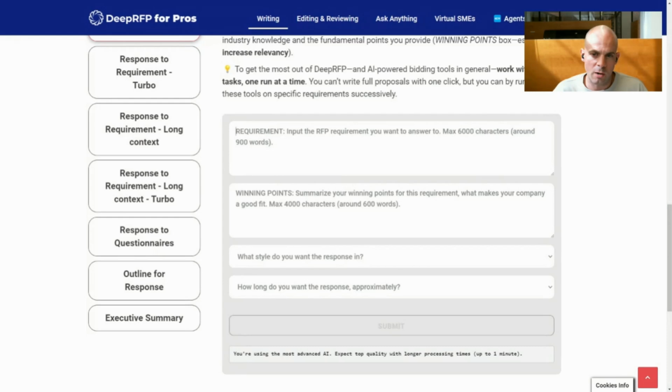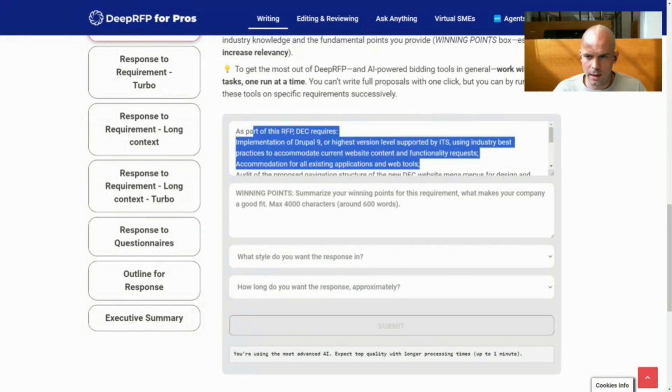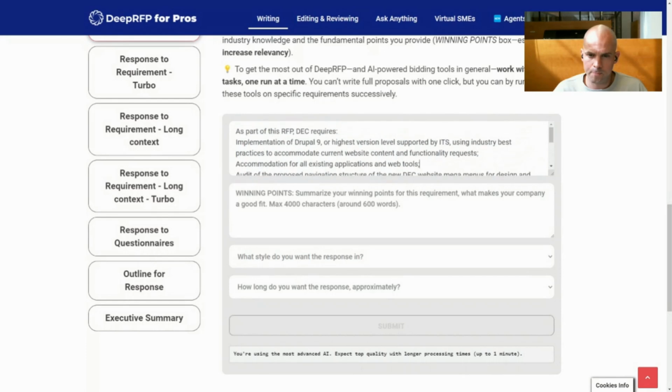Here, you input your RFP requirement or the part of the RFP you want to answer. For this demo, I have a requirement coming from a website development RFP, and then you provide your winning points, which, as I've just told you, is so important. The tool already has your context information, your company background, context about the RFP, etc. But which topic or winning point do you want to use to develop this response around? It's very important you provide that.